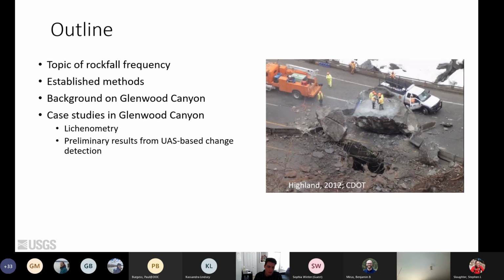So we'll talk about rockfall frequency as a topic. I'm going to talk about some established methods that people have already published to evaluate rockfall frequency, to quantify it. And then I'll give some background on my study area, and I'll talk about these two case studies from my thesis research, both in Glenwood Canyon, looking at rockfall frequency at the same sites, but using two different methods.